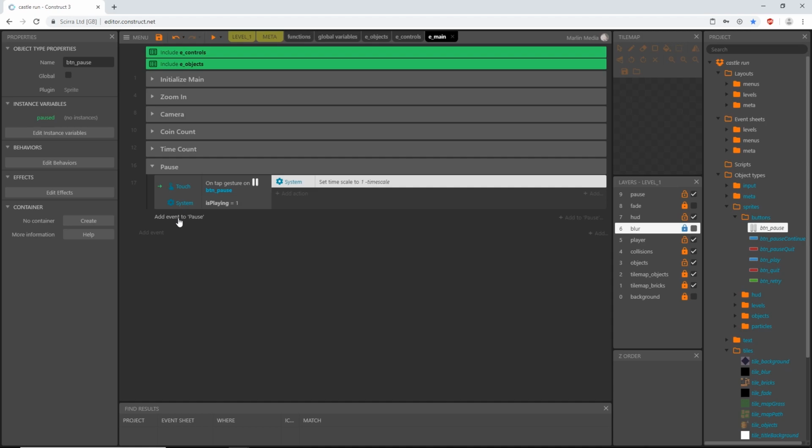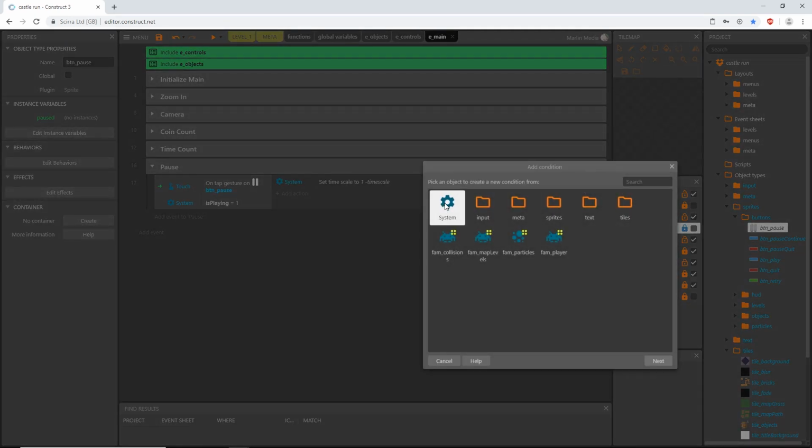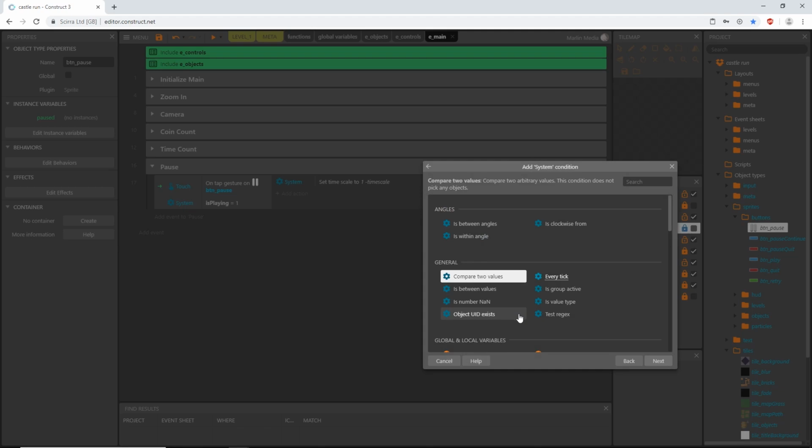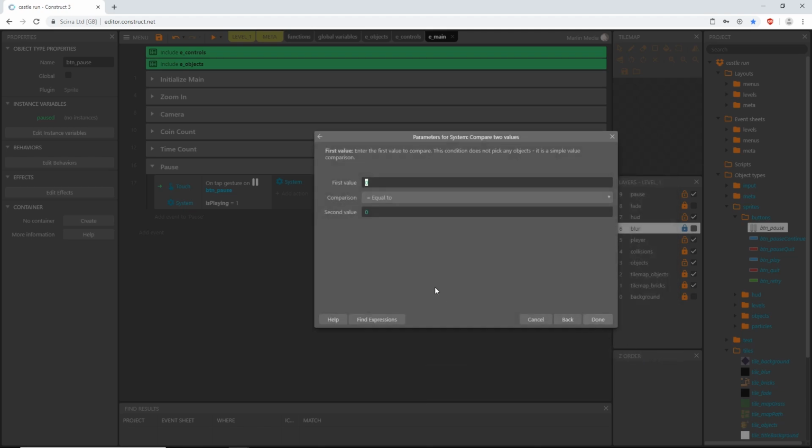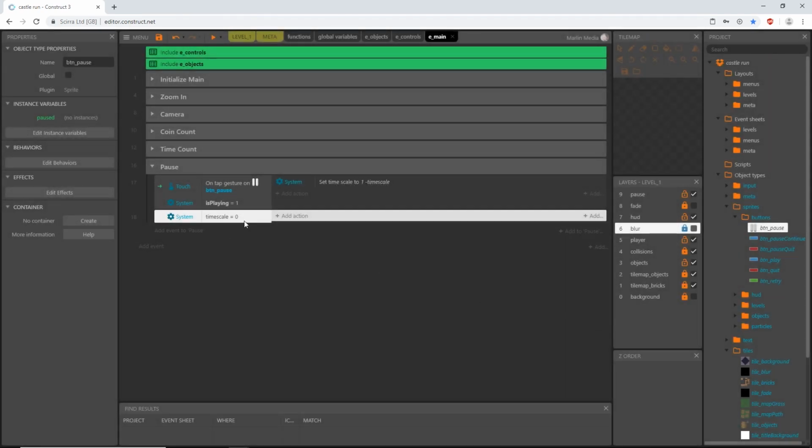So I'm going to add an event to pause. I'm going to go into System, and I want to compare two values. So let's choose that. The first value, I want to know what our time scale is currently at. So we'll type in the time scale expression, and I want to know when it is equal to 0, which is our paused. So when time scale equals 0, I want to set our paused instance variable to true.